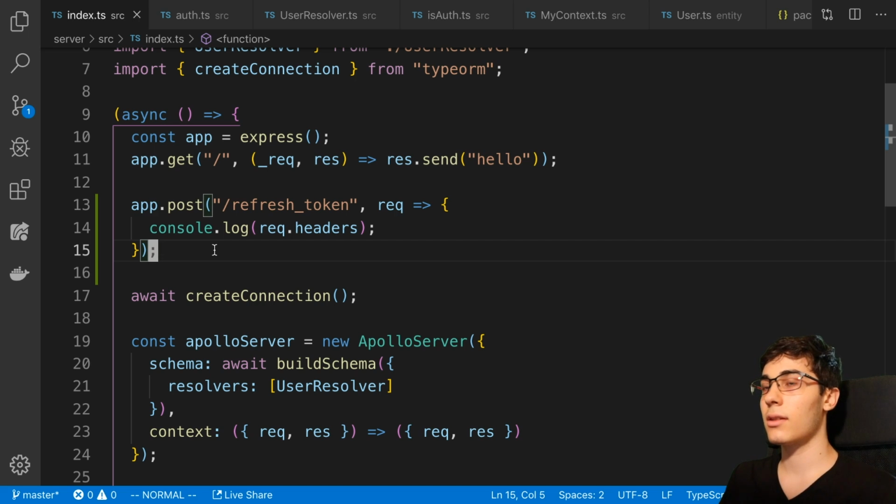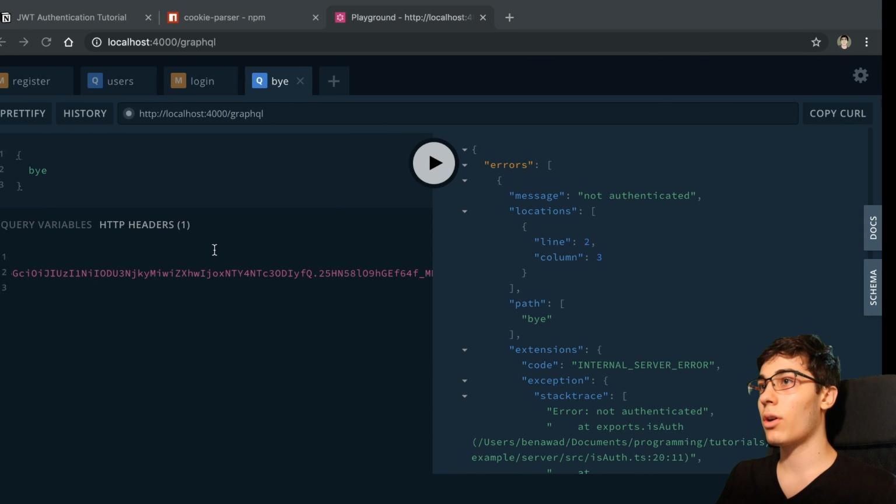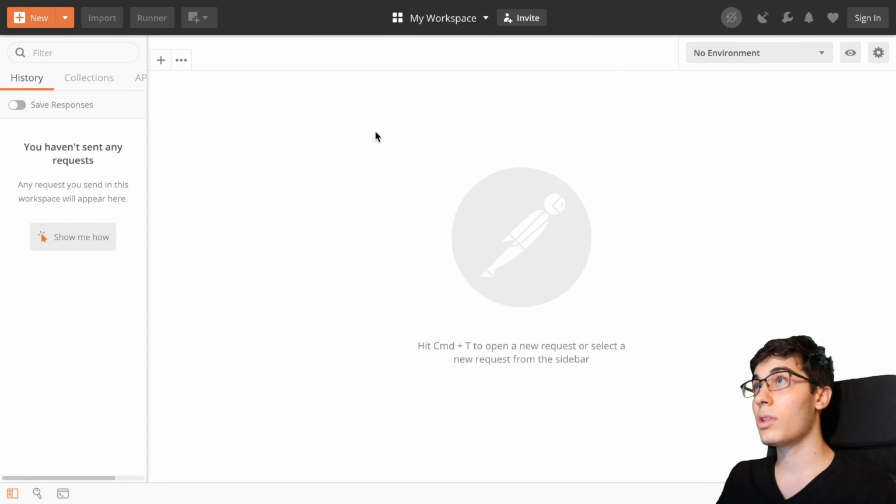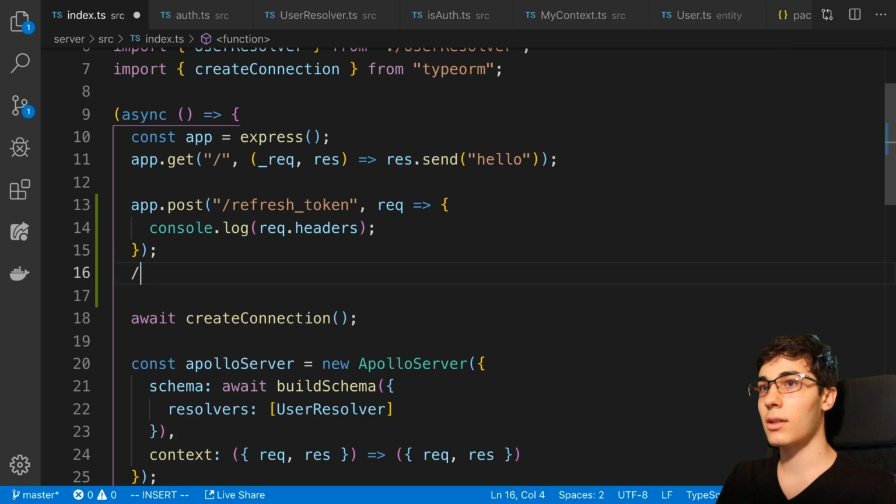Because now to test if this route is working, we're no longer going to be using GraphQL Playground like we have been using. I'm going to be using Postman. So you can use whatever you want to test this out, but you need to have some kind of a tool to send a post request. I'm going to use something called Postman. So if you want to install this, you can. It's spelled like this.